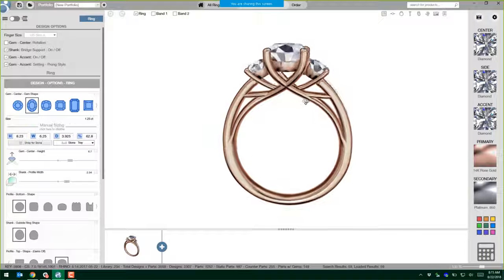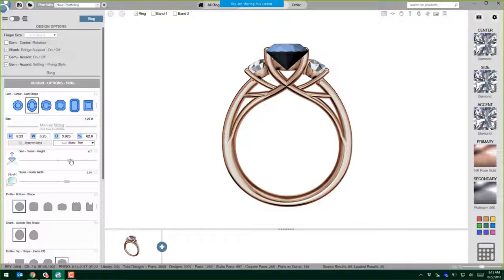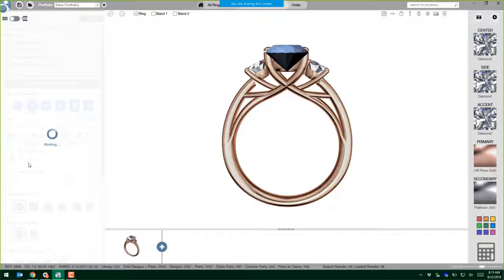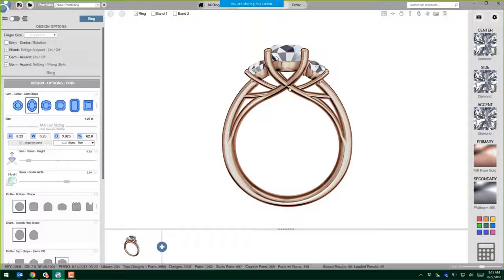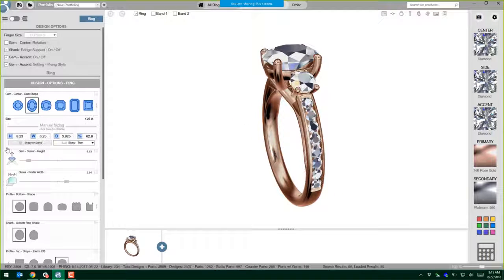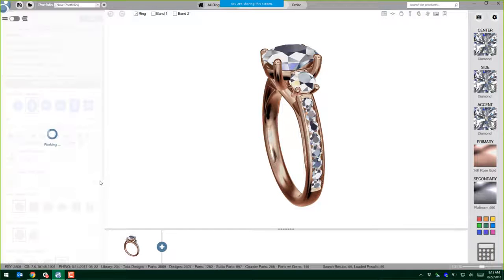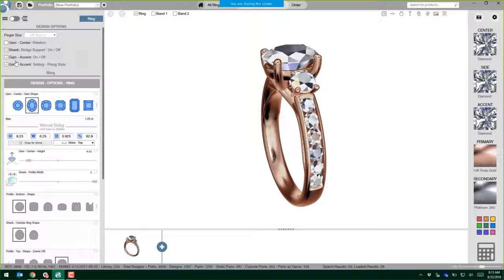We can also change our center gem height. So if we wanted to make this center diamond lower, we're just going to left click on this slider and drag it to the left. And you'll notice again everything parametrically shifts. We can also change our shank profile width. So if we want to adjust the width of our shank, we can just left click here and drag it to the right. You'll notice that as we do that, the diamonds in our shank setting shift to update as well. So we're trying to maintain the design aesthetic for this particular ring. So as you increase the width of the band, the diamonds are going to increase as well.